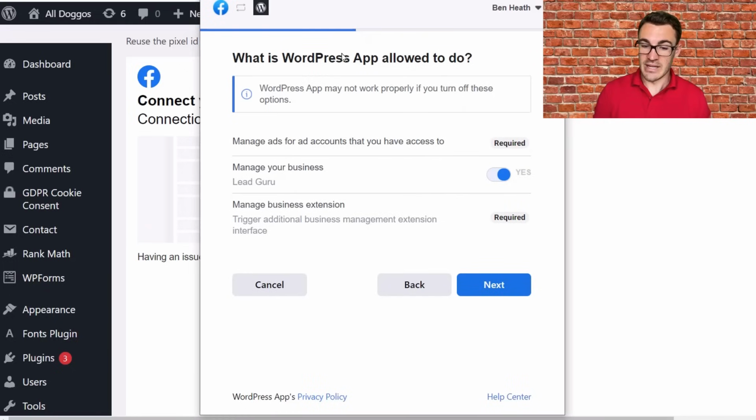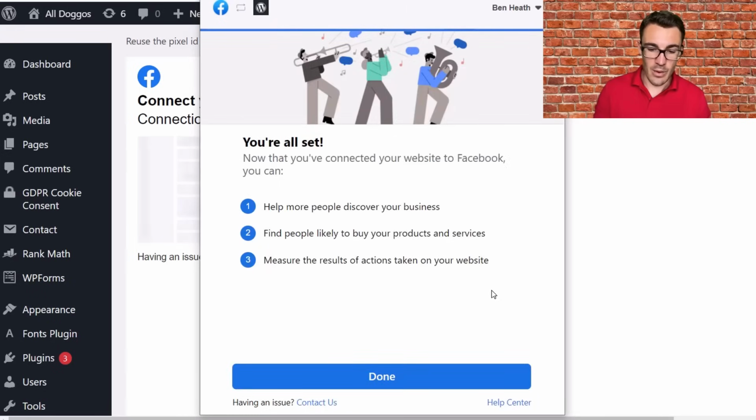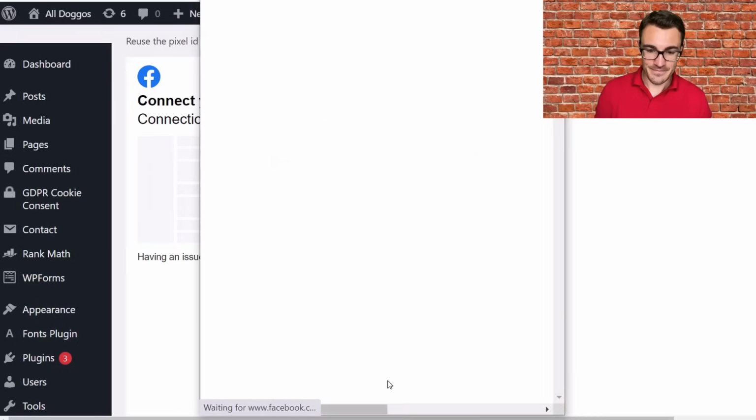Again, we need to give the WordPress app more permissions. You could be more specific about what you do and don't want. I'm very happy to go with the options and click next, which is what I imagine most of you will do as well. So it's just going to take a second now to basically connect our Facebook ad account with our WordPress plugin. You're all set. Now that you've connected your website to Facebook Pixel, you can. Again, Facebook really want to emphasize the benefits of installing Facebook Pixel, which I completely agree with. And then we can go ahead and click done.